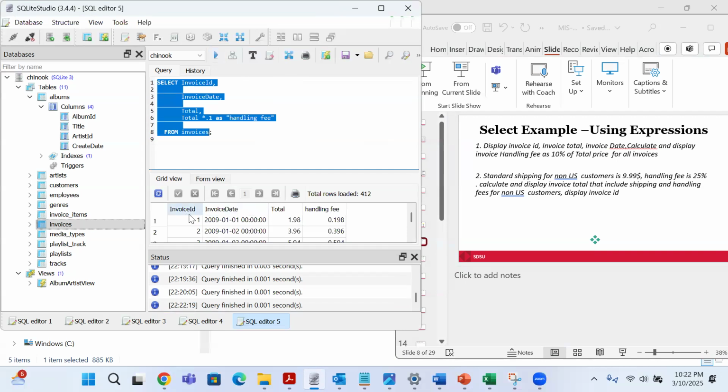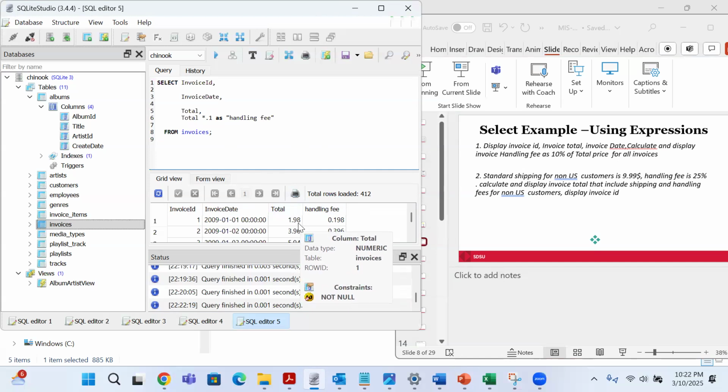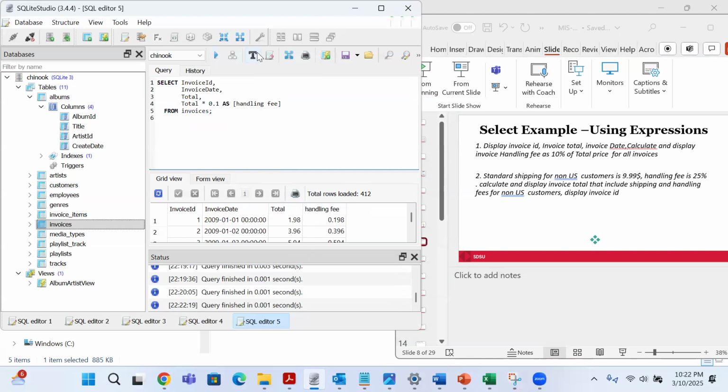Okay, so I have an invoice date, invoice ID, total, and handling fee here as 1% of the total. So I can actually look at the total as 119.98, and the handling fee is going to be 19 cents. Make it pretty, so somehow it replaces it with square brackets. I don't know why, but here it is. So that's an answer for the first question for using expression.